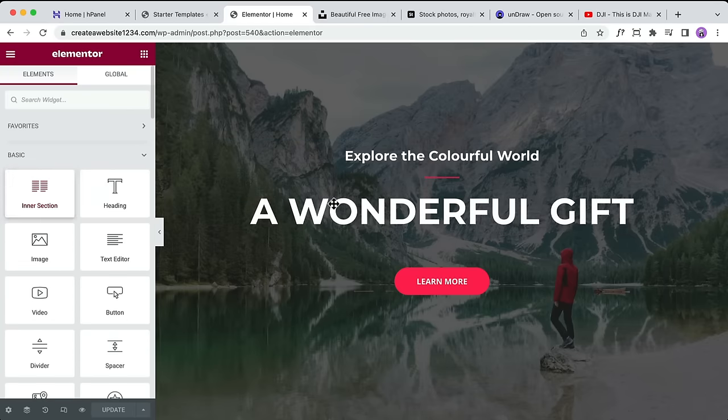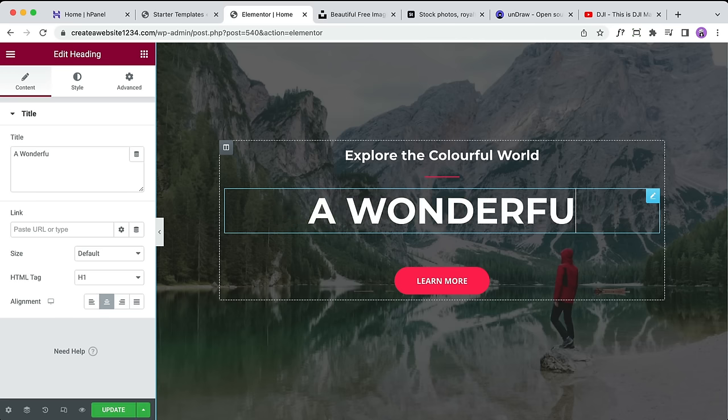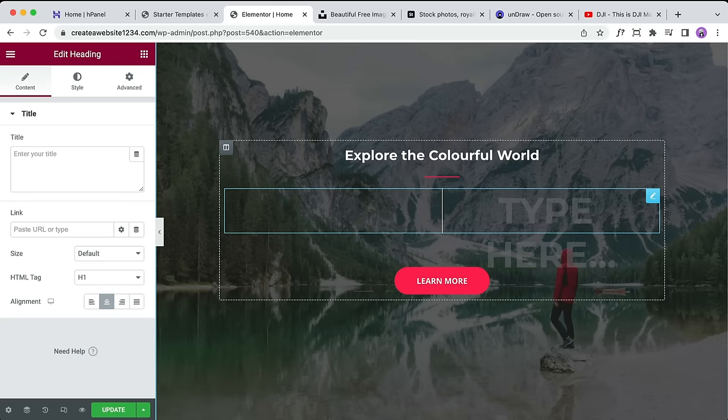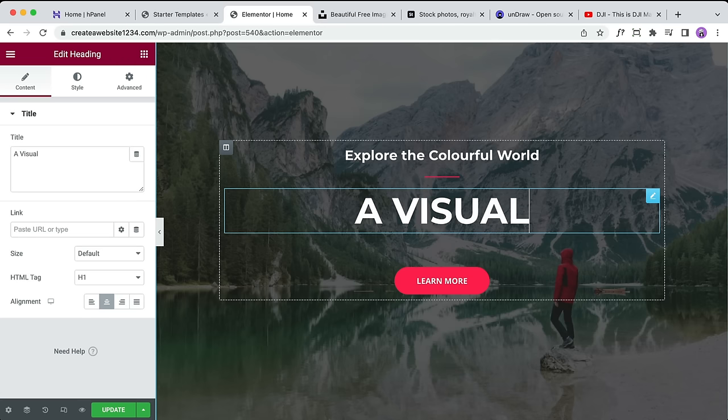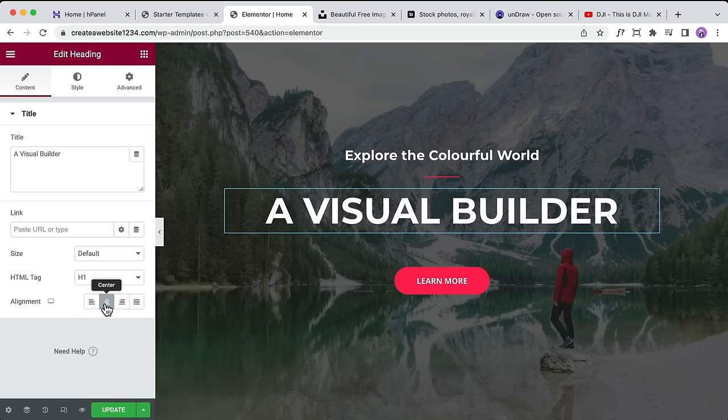So if you want to edit the text, we can click the module. This is a text module which has been pre-created. We can go in there and type in any text that we want. So we just delete it like that. And we can edit it on the page here, or we can edit it on the left as well. Like we could type a visual builder like that. And over here, we can change the size as well as the alignment.